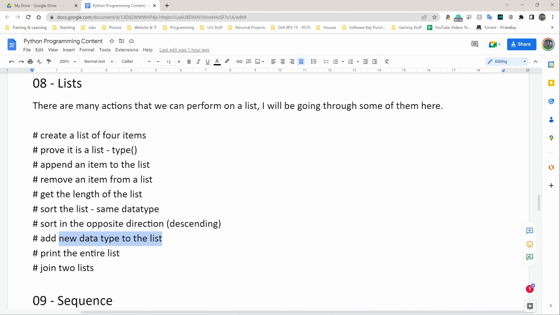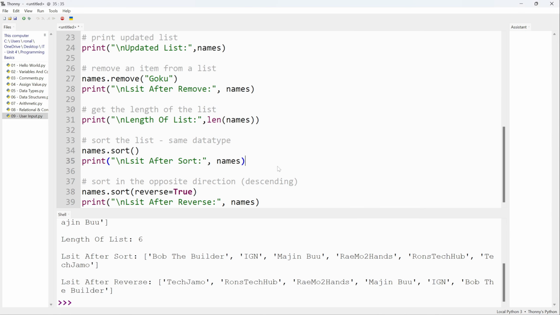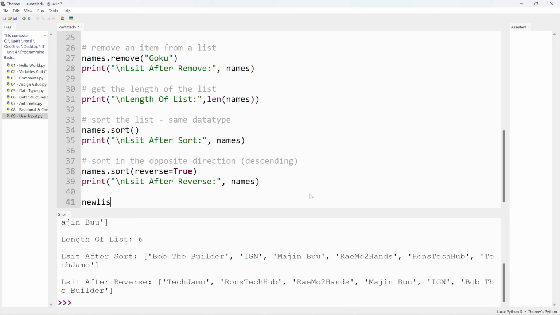Add a new data type in the list. Oh, this is going to break my program. 100% sure it is, because again, I mentioned we're not allowed to sort different things in the same list. Things must be of a similar data type. So I'm going to just go ahead and create a new list. I'm going to say new list equals, square brackets. I'm going to put in the first one, Bob, then 10, then person A, then 200. This is how we create a list of different data types.